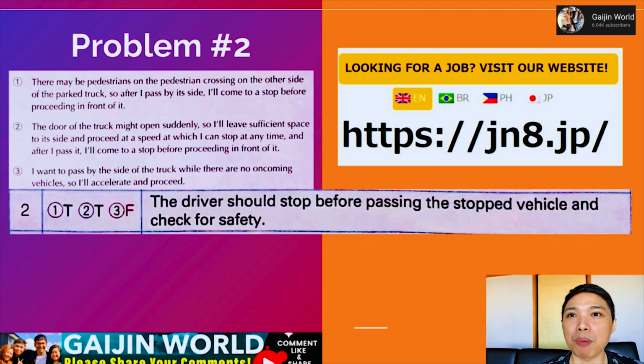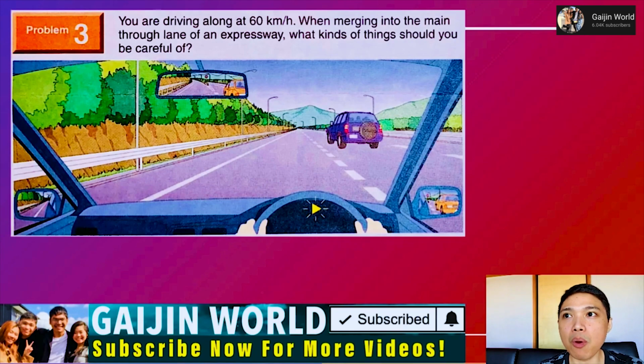So, proceed na tayo sa problem number 3. So, here you go. You are driving along at 60 kilometers per hour. When merging into the main through lane of an expressway, what kinds of things should you be careful of? So kung titingnan natin, ibig niya sabihin ay magme-merge daw tayo. So galing tayo sa isang road siguro and para magme-merge siya sa expressway and tumatakbo tayo ng 60 kilometers per hour. And pagka magme-merge tayo sa expressway, ano yung mga possible na pwedeng mangyari? Kaya yun ang aalamin natin sa mga questions para sa picture na ito.